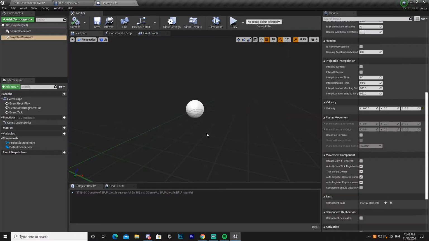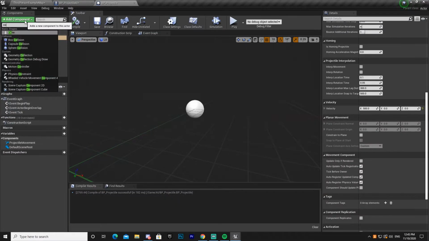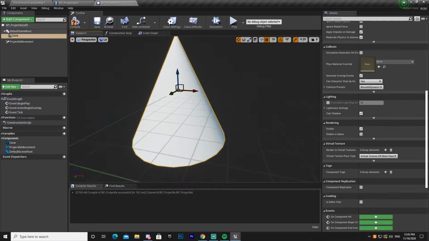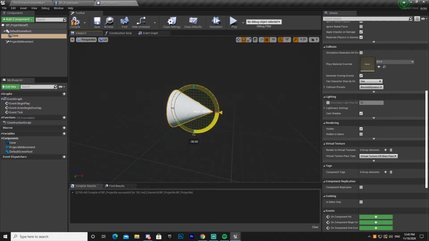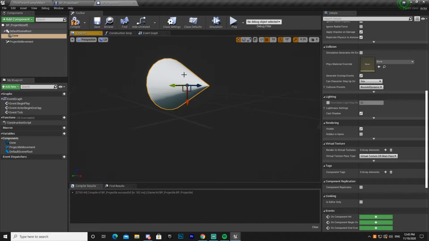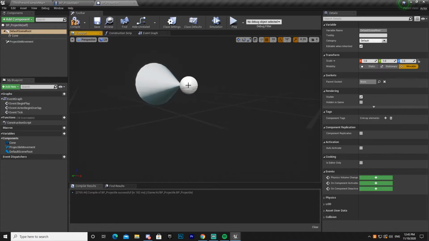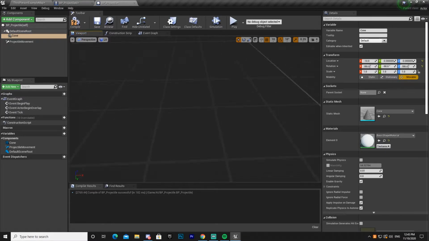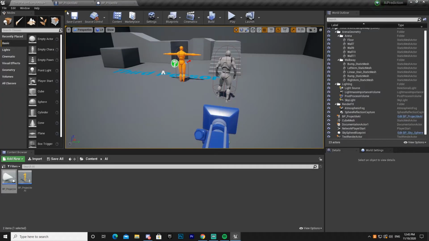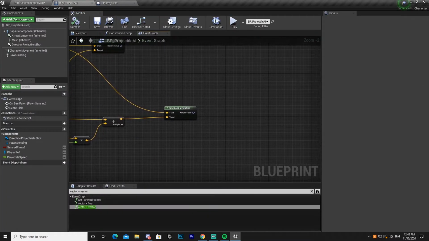Anyway, back to making the projectile. I'm going to go ahead and add a cone to it. I'm going to rotate it. Hope that's facing the right way. I guess we'll find out. Okay. So I've got a basic little projectile here. I now need to come back into here. We need to set up a system to actually spawn our projectile and shoot in the correct direction.